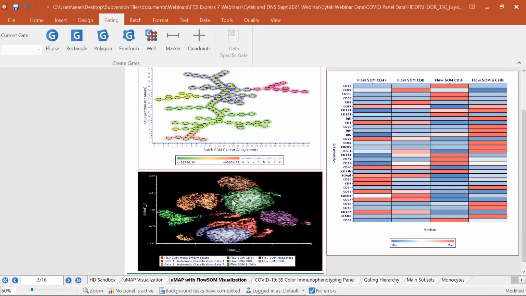And again, we can take that UMAP chart, add some different backgrounds to it, and change the color schemes on it to make it look really, really sharp.